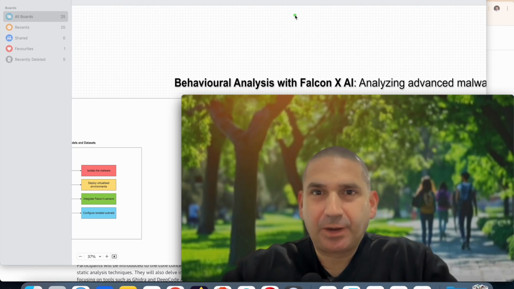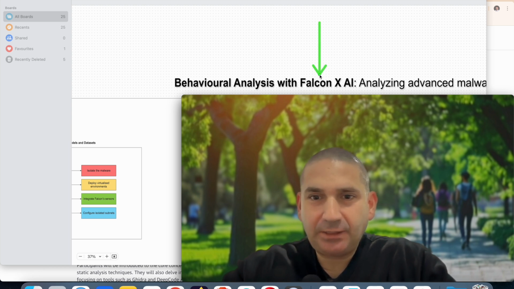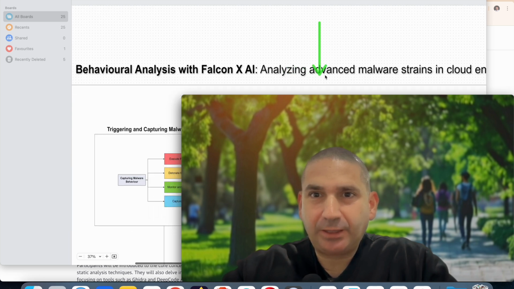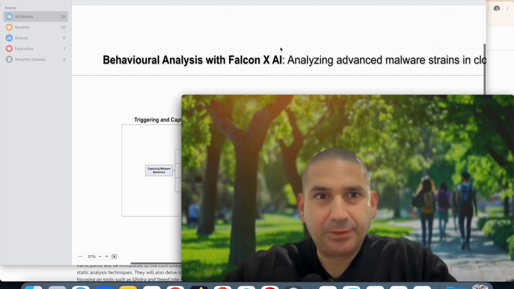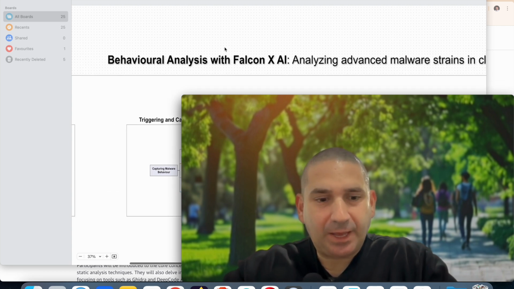Today we're going to be talking about AI malware analysis with Falcon X. I'm going to show you how to analyze advanced malware strains in a cloud environment, and for that we're going to be using Falcon X.